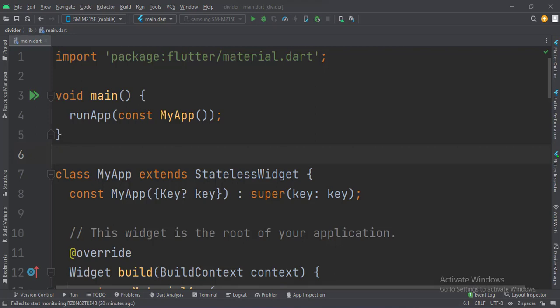Let's start. Today we will see how to implement a divider in Flutter Android. Let's see the main.dart file.